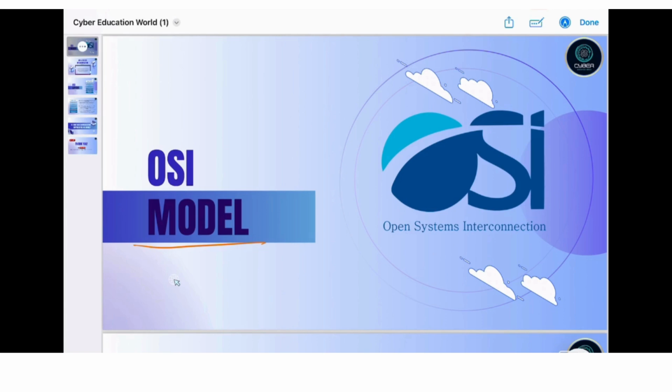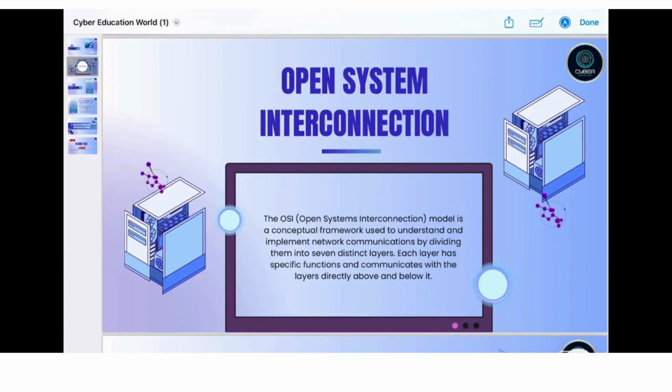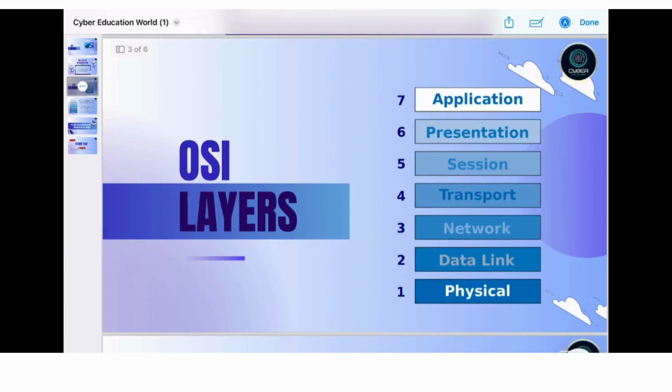Now, let's start. OSI model stands for Open System Interconnection. The Open System Interconnection model is a foundational concept that shapes how we build digital environments. The OSI model is a conceptual framework that describes how different computer systems communicate with each other inside a network, cloud, or internet environment. The OSI model is divided into 7 layers: physical layer, data link layer, network, transport, session, presentation, and application.